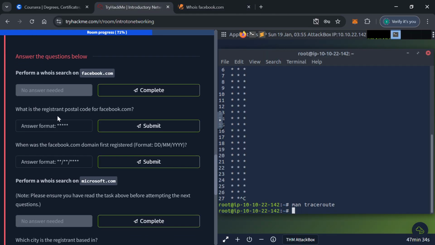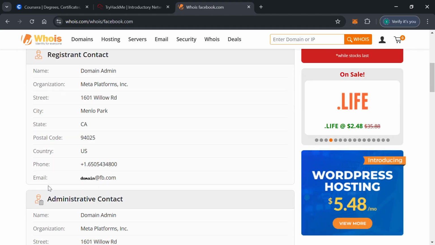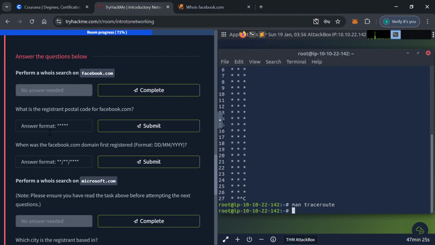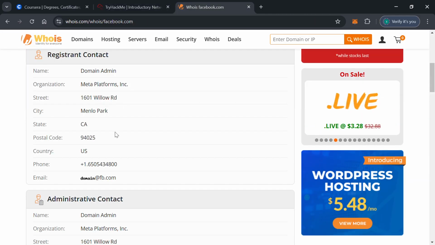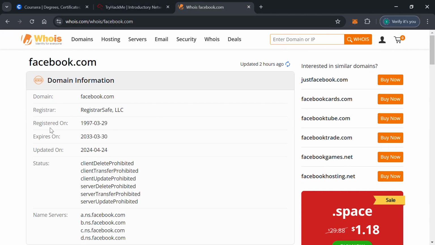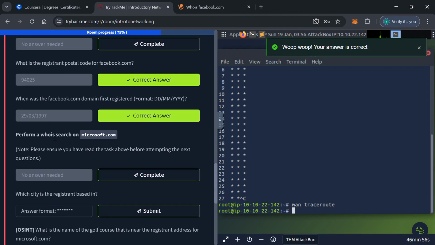So what is the registrant's postal code for facebook.com? We go to the registrant's contact, then to the postal code, that's 94025. When was the facebook.com domain first registered? Let's see, registration. We can see that it was first registered on 1997-03-29. The format for the answer is date, month, and year. So 29/03/1997.